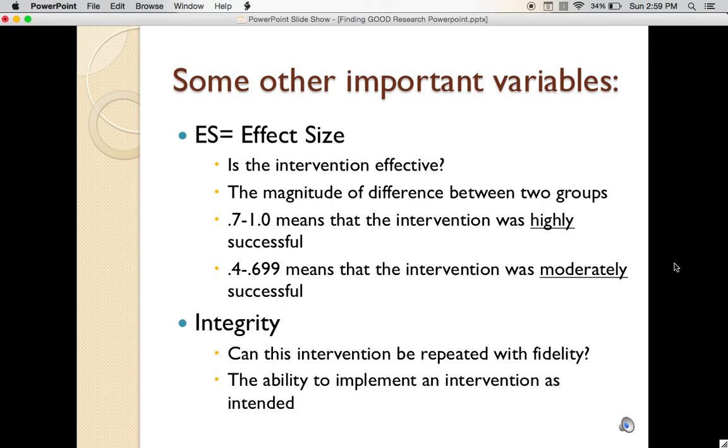Now that we looked at the RSVP of the ADHD article, we see that it has reliability, standardization, practicality, and validity. However, there are still some more important variables that have been left out of the RSVP criteria.